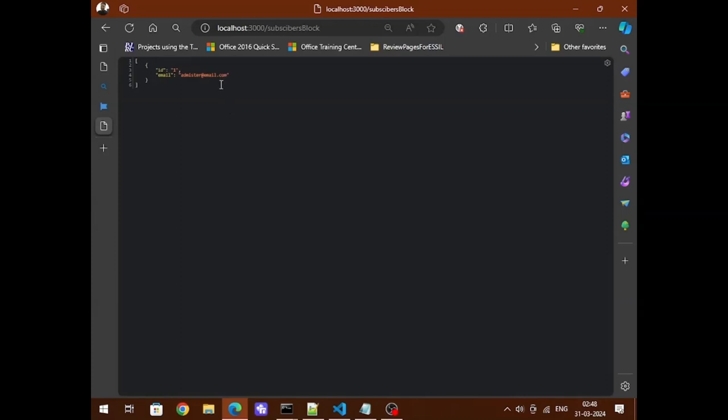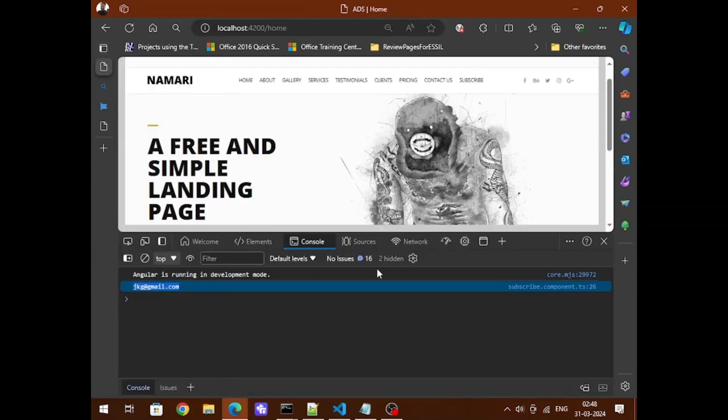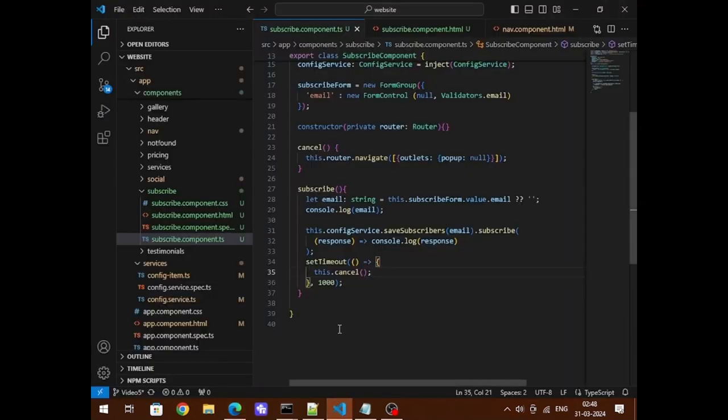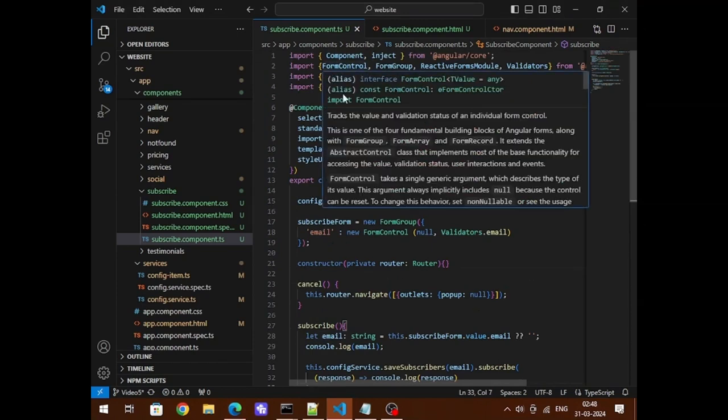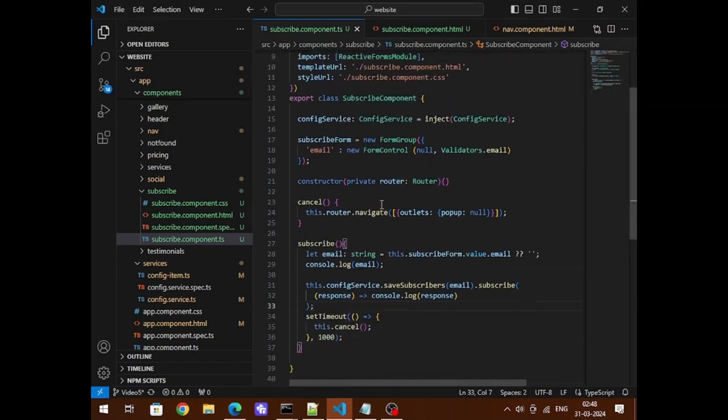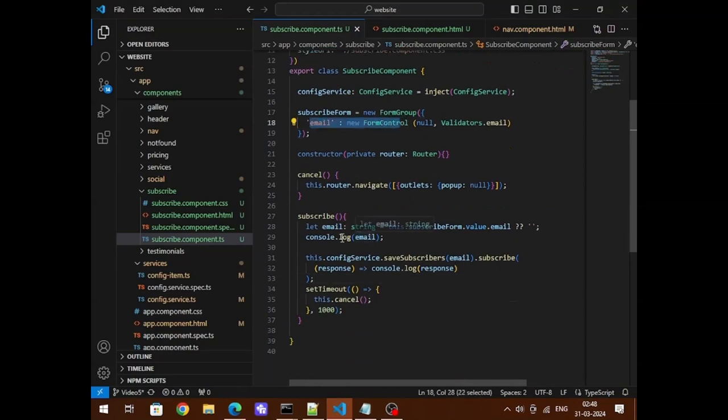Okay, so do we have another? No, we don't have another console. We do not have that. So let's troubleshoot. We have a configuration service, so we do not have any address, and from the call of the subscribe function, this is the subscribe form that only does console.log. So this is happening.